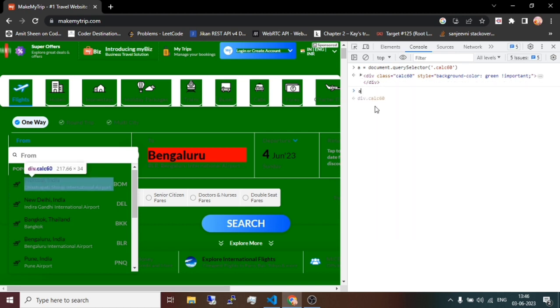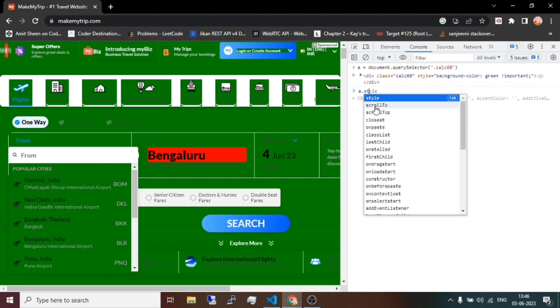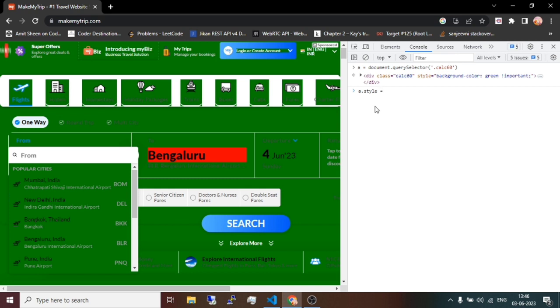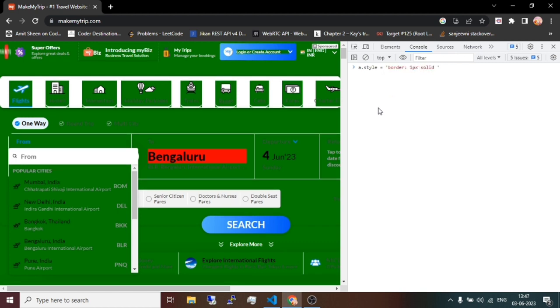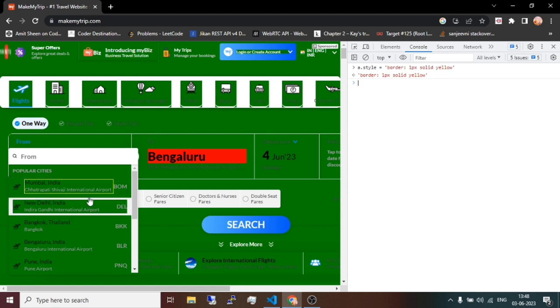So let me make some style changes here. You might be thinking I am overly obsessed with the style of the document. Maybe. So here I attached a border to this particular element, which is 1 pixel solid yellow.